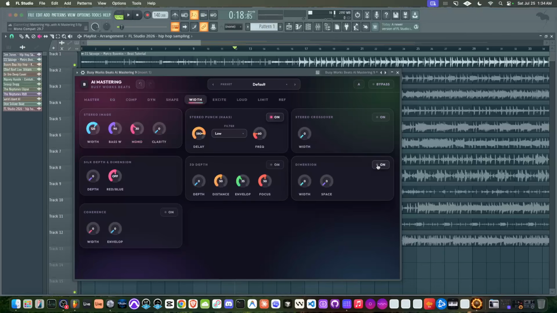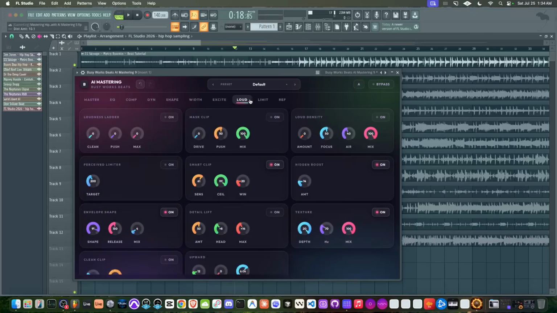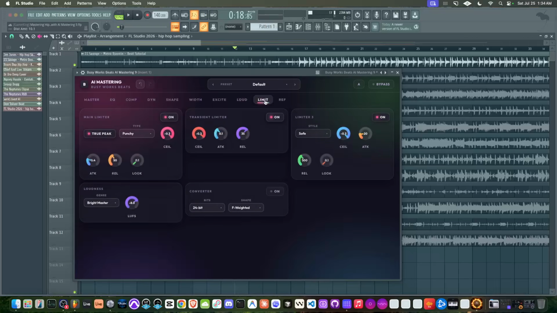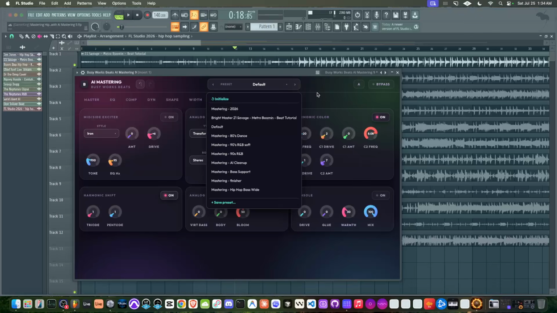And we're going to add a little dimension here. This is going to create a bigger sound here. Let's turn this to 10. And what else do I like setting? So the shape, in this case, I'm going to turn it up to 10 under the British console mode. We're also going to go to the excite tab, and we're going to go to the transformer, turn this up to 3. This is just my favorite settings, and I've saved this as a preset called Mastering 2026.